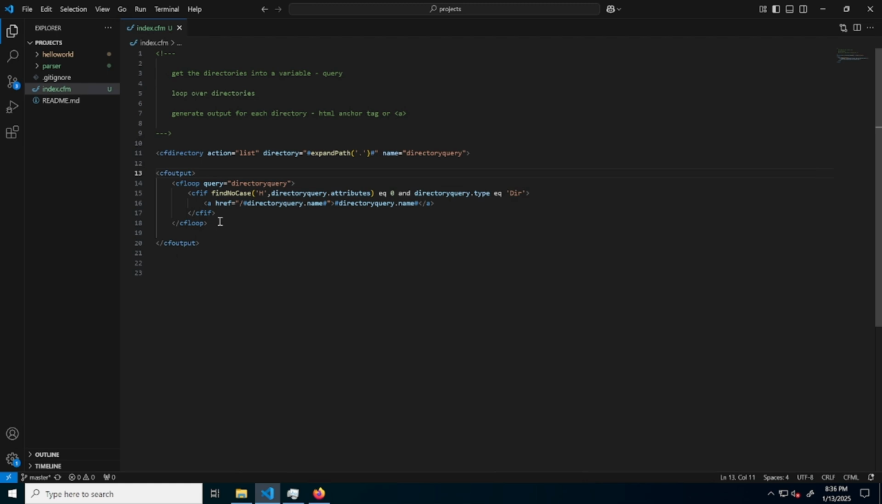But we can style this up a little bit more. As I said, this is a CFM. We can have HTML inside of our CFM file, and that's what this line right here is. This line with the ColdFusion variables. Other than that, the rest of this is ColdFusion. But what we can do is add in our HTML to this.